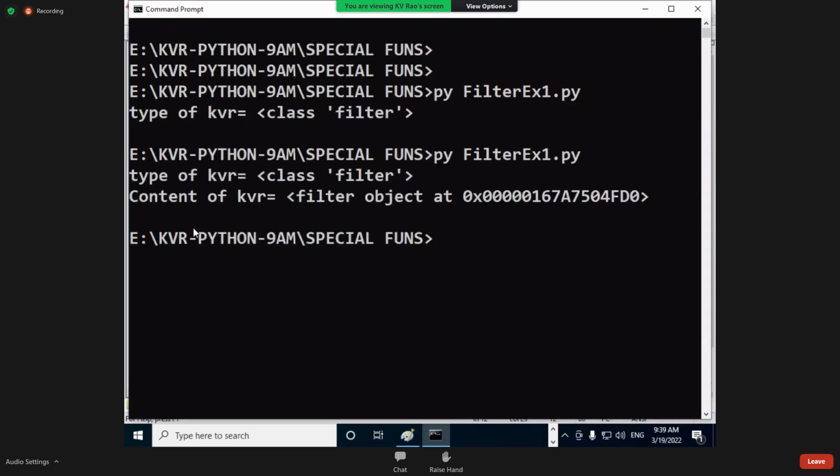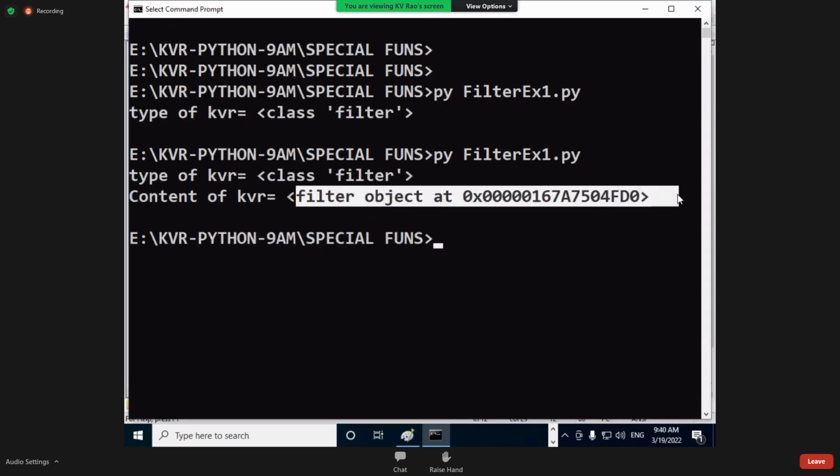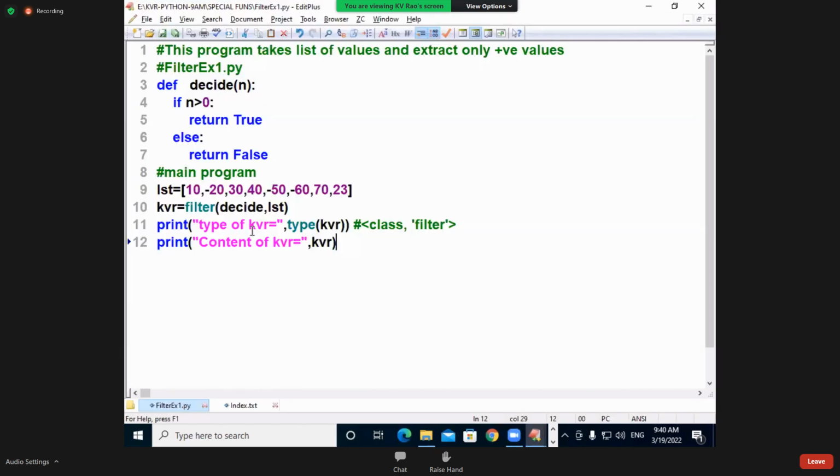Now I'm going to get it in the form of what? Object memory address is coming. So now I'm going to say any object of any type can be converted into list format, set format, tuple format. How do you do it, my dear students? LST is equal to, positive list is equal to list of KVR. What is this conversion? Converting the filter object into list type.